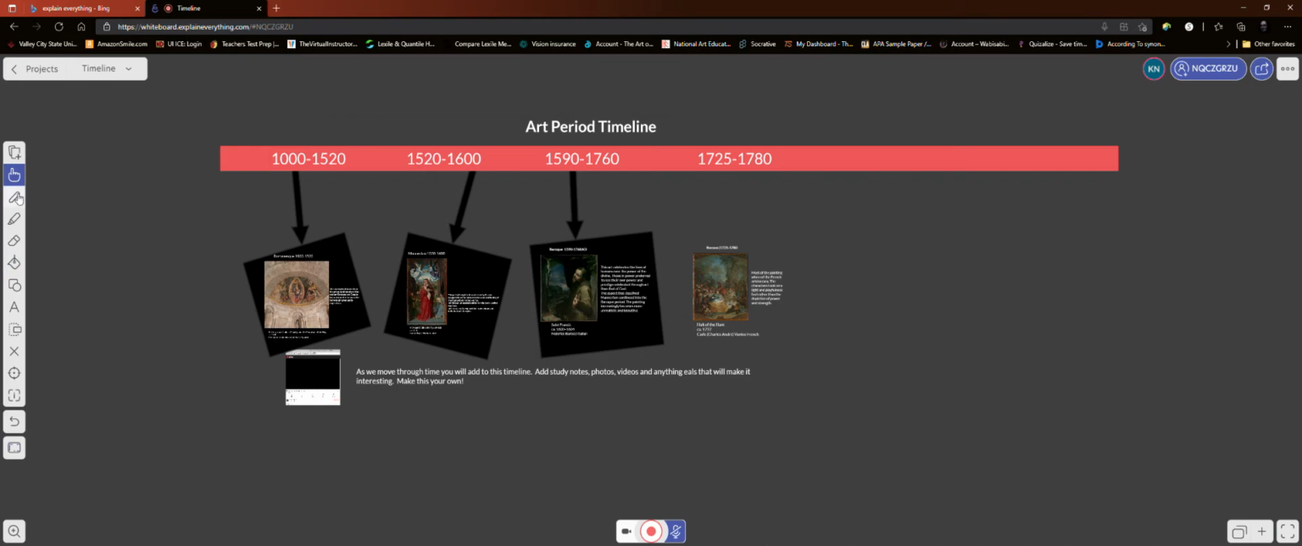Okay. This is your draw tool. You can change the colors that you want. You can change the width of the line. You can fill the draw area. You complete a drawing.